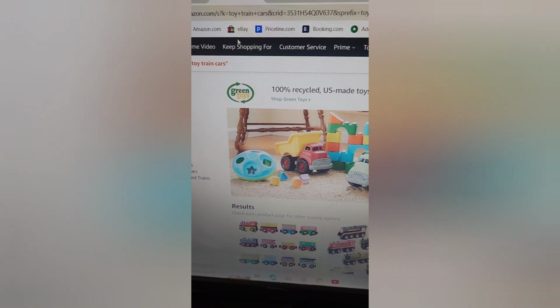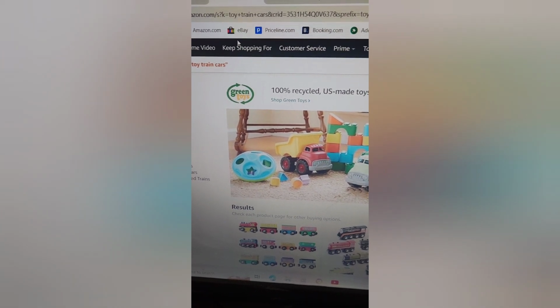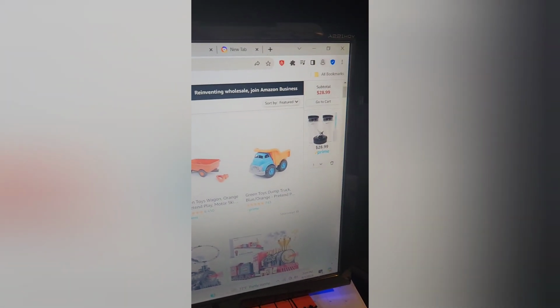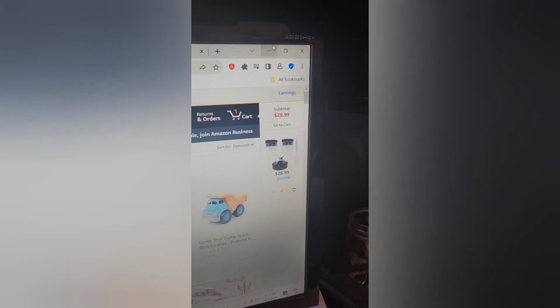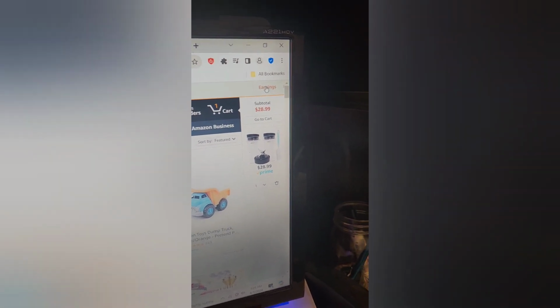So first, if you are an Amazon associate, you should have on this side of your screen, I'm trying to be very careful, so I'm going to go a little slow because I really don't want to show all my personal information. But you should have earnings right here in that corner. Okay, so you want to click on the earnings, and I'm going to do that. I'm going to put my phone down so I can adjust this so I'm not showing all my personal information.